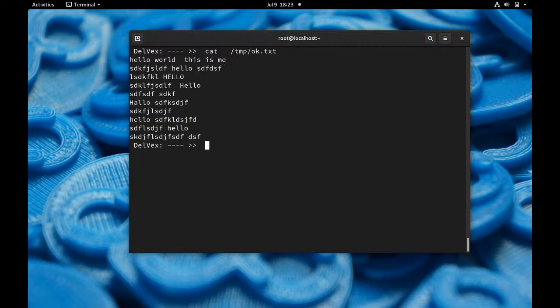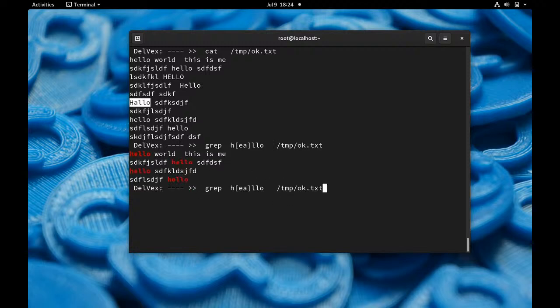One more thing, let's say there are some hello where we don't have E, we have only A. So I want to print those lines also. So grep and H, right? Anything H, and I want either E or A, both. Then LLO. It accepts regular expression. I don't know why it is not giving now, but grep is accepting regular expression as well. So I can try from A to Z, anything.